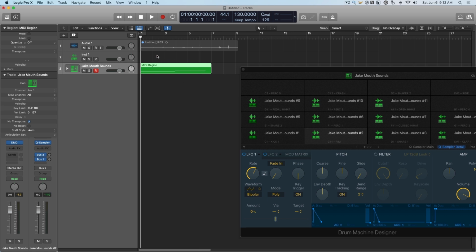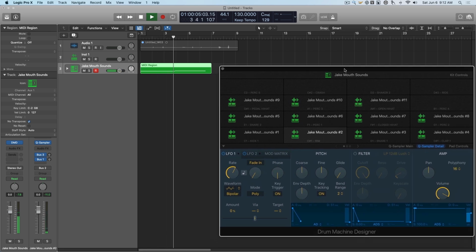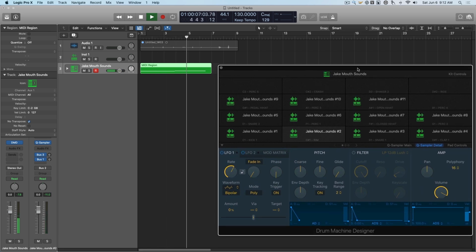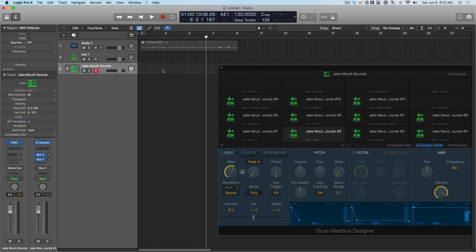So if we just play that, you can see that it lights up each of the pads. It just gives you a quick demo of what the sounds are inside of Drum Machine Designer, but we don't really need that. So I'm going to go ahead and delete it.